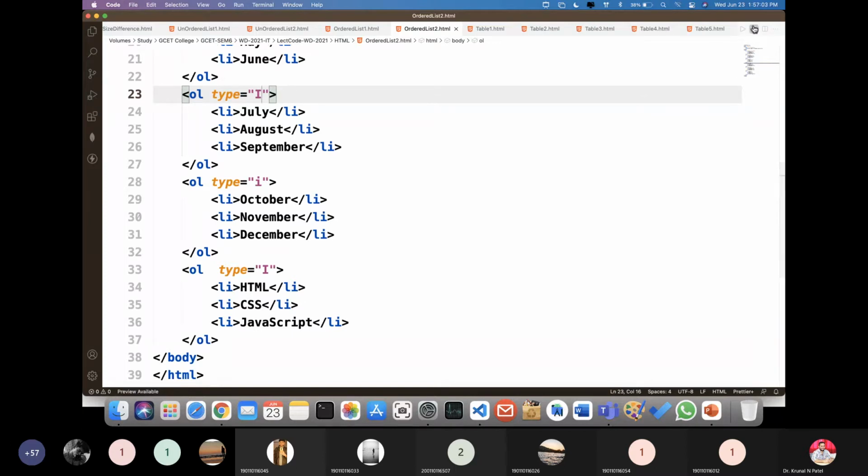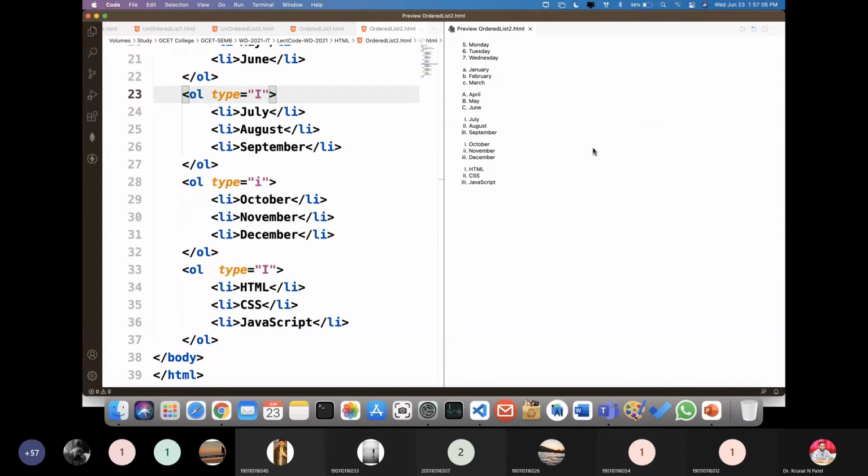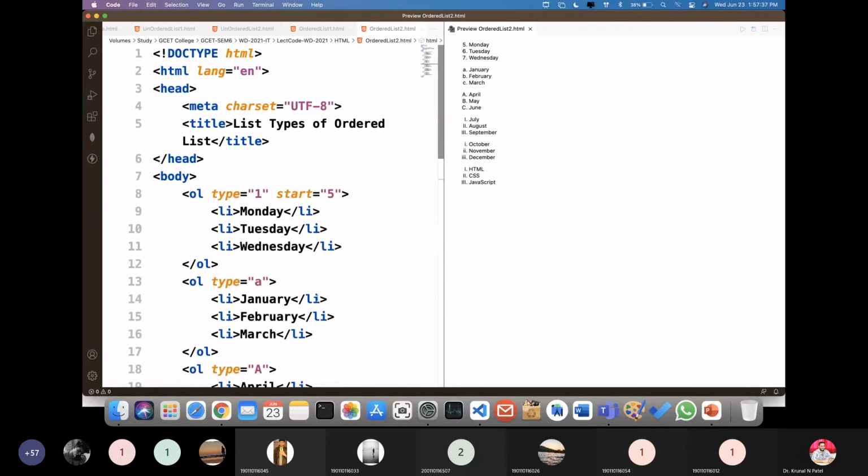Now let's look at the preview, how it displays the items. Yes, in the first one, we have started with 5, 6, 7. Here we have used the start attribute extra. But in these particular outputs, we didn't use any start, so by default, here we start with small a, here with capital A, capital Roman, small Roman, and it is for the particular I again. So these are the possible types we have for our ordered list.